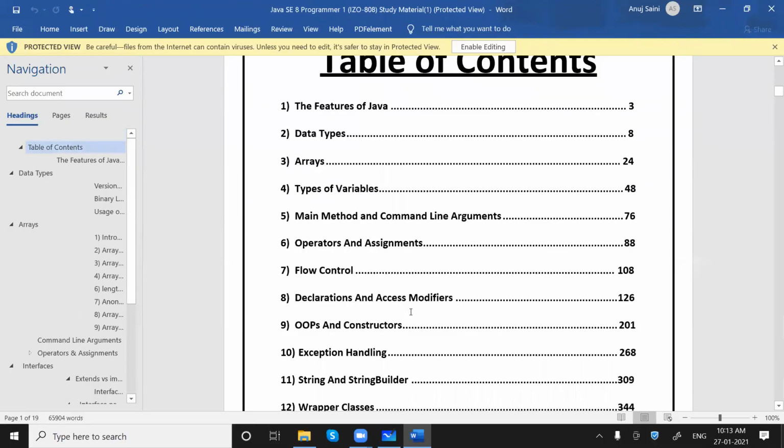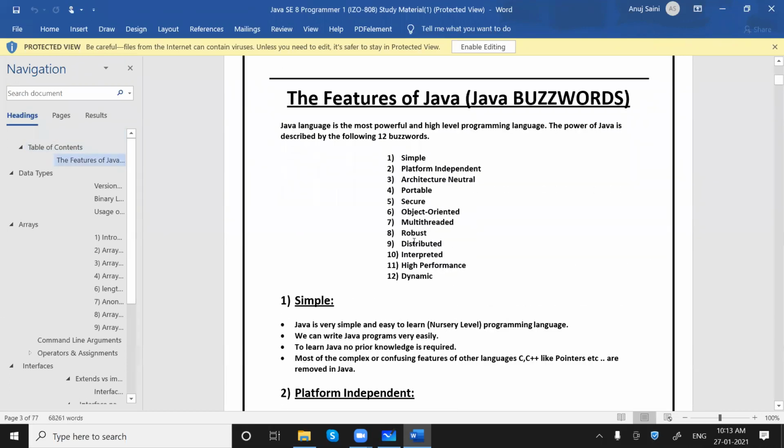I believe you can see this, right? We have already covered Java features.